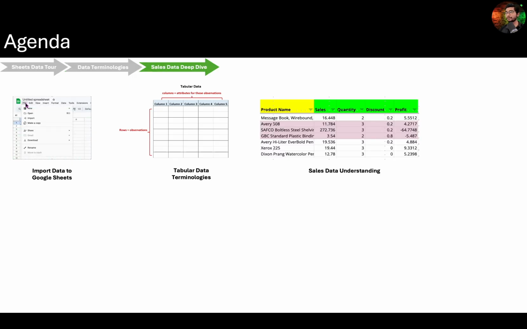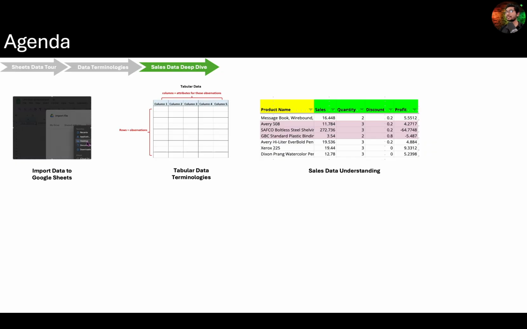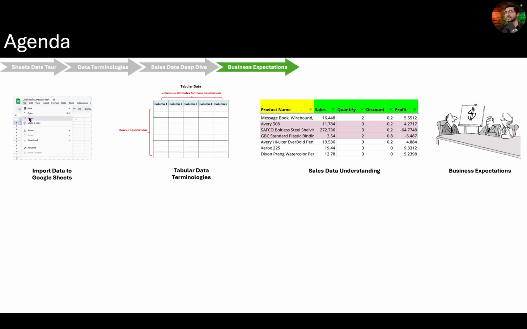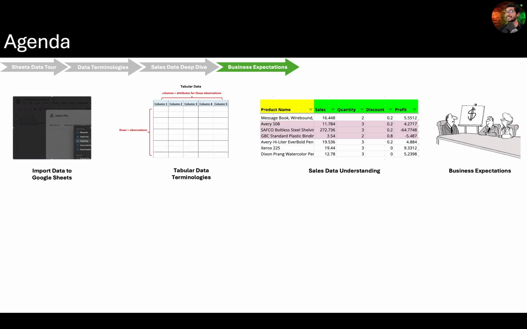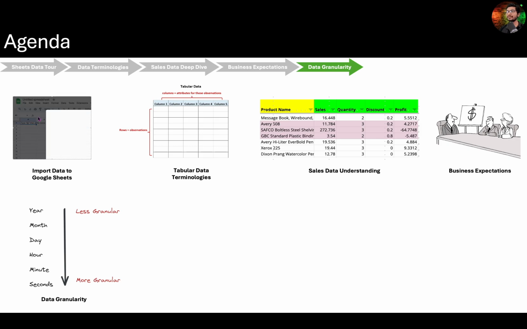After that, we'll spend a good amount of time thoroughly understanding the superstore sales data, examining every aspect of this business dataset. Once we are familiar with the data, we will explore critical business questions that stakeholders and decision makers expect us to answer. Then we will deep dive into an important technical concept called data granularity, also known as level of detail in a dataset.